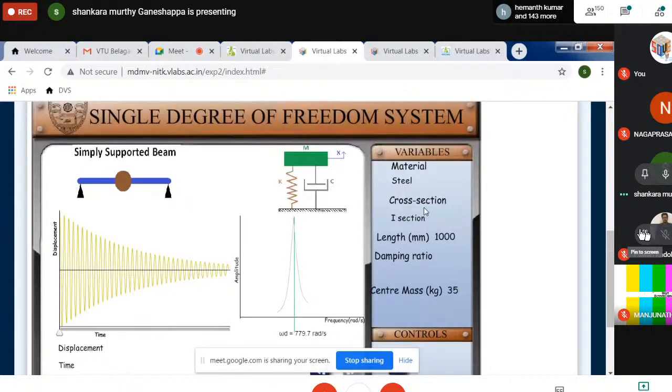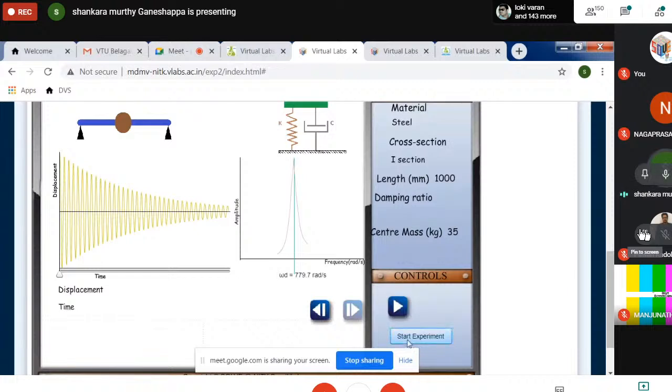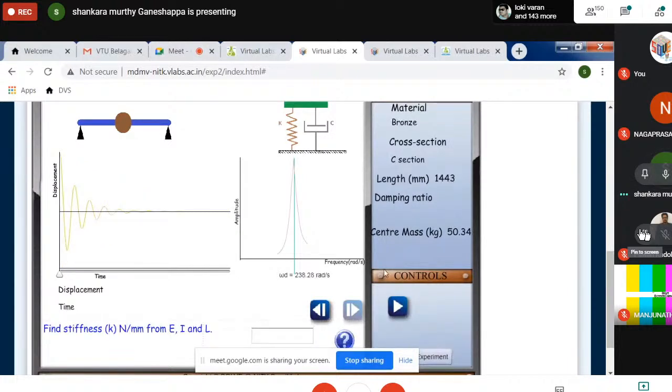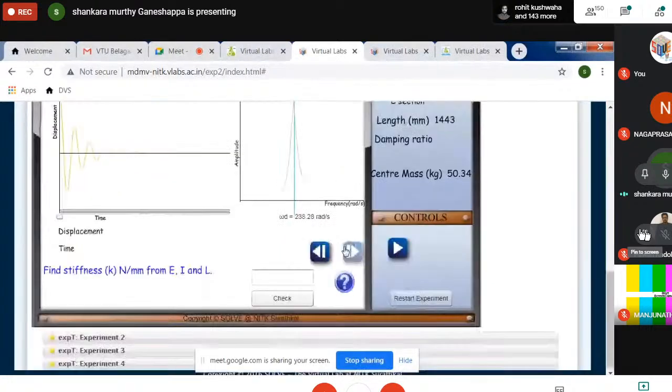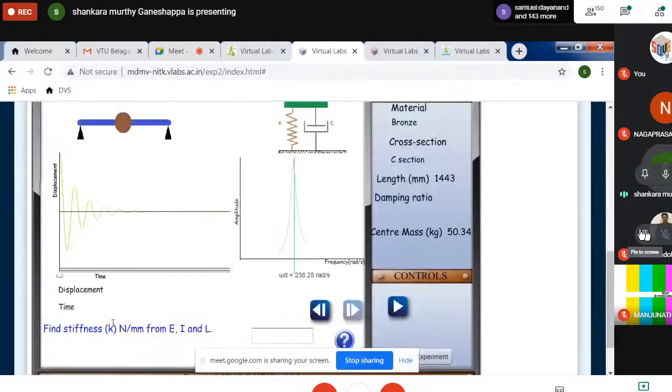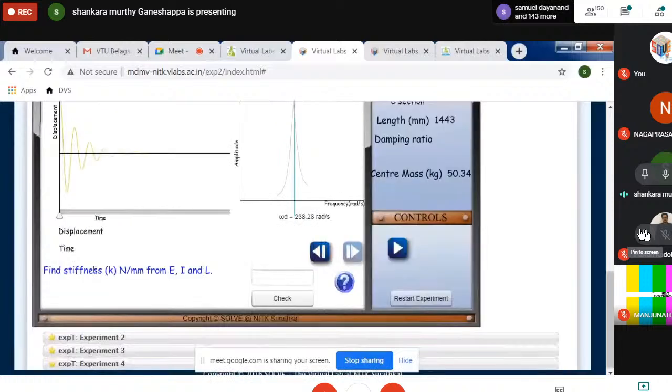So once you press the start experiment button in the control tab, material is bronze, C section. The length of the bar is 1443, and the damping ratio and the center of mass is 50.34. So it's been asked to find the stiffness from E, I, and L.